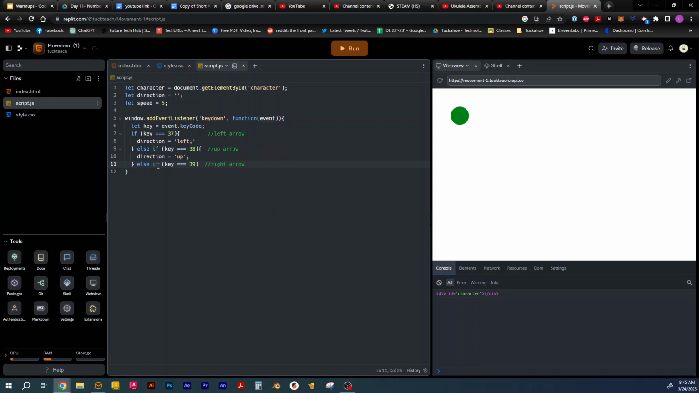That's probably a bad idea to put the comment in there first. Sorry, guys. Direction equals right. And then finally, else goes here. Else direction equals down.